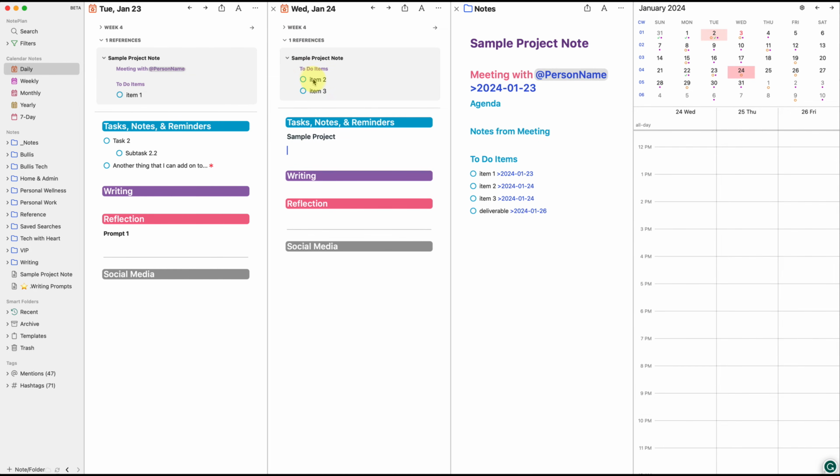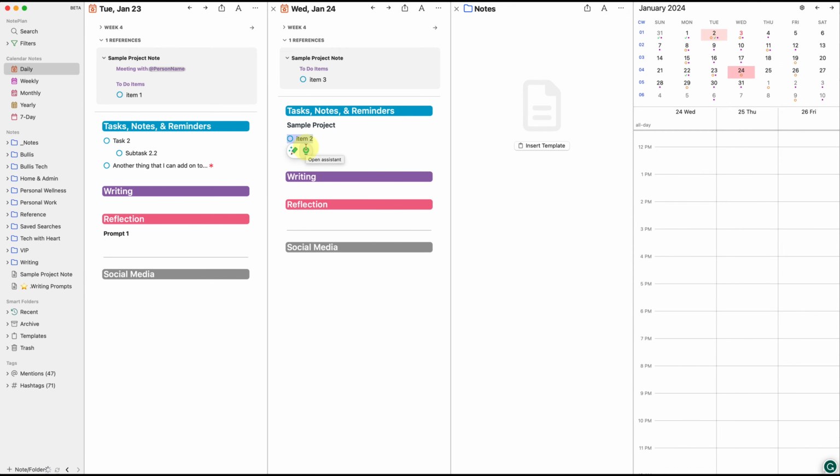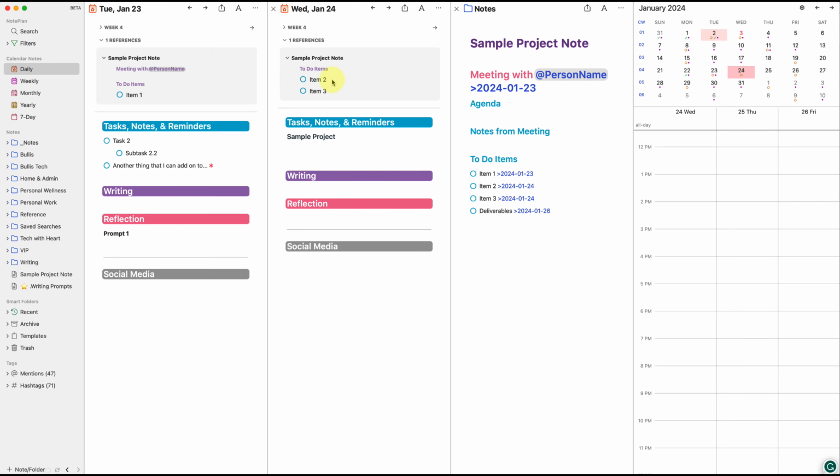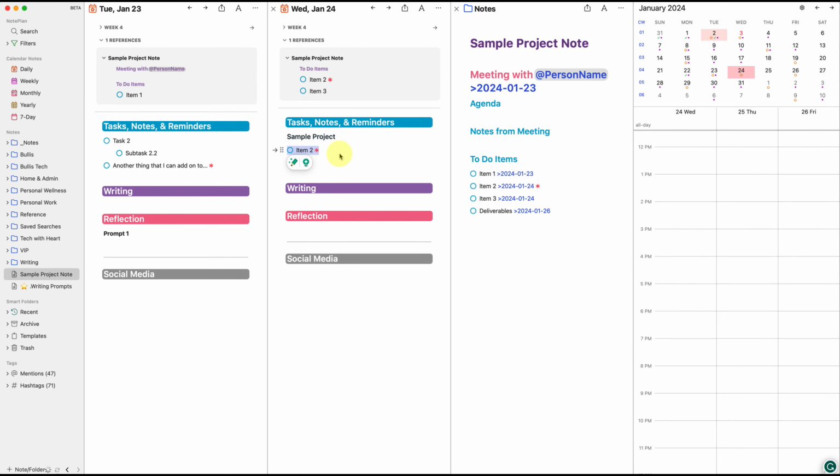And what I can do is you can drag and drop. If you do that, it actually moves the item. I don't like that because then it removes it from my project note. I never like dragging and dropping. Instead, what I like to do is command and drag. And then what it does is it drags it in as a synced line.